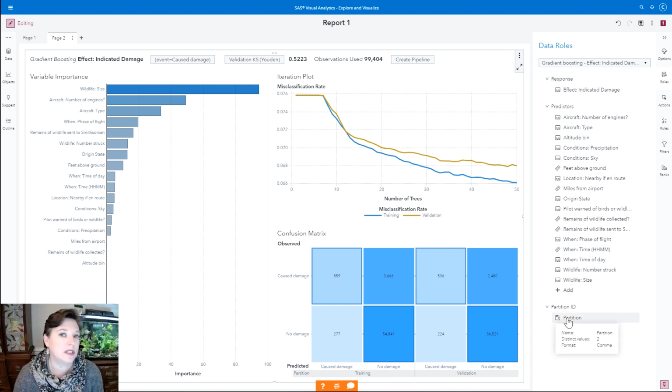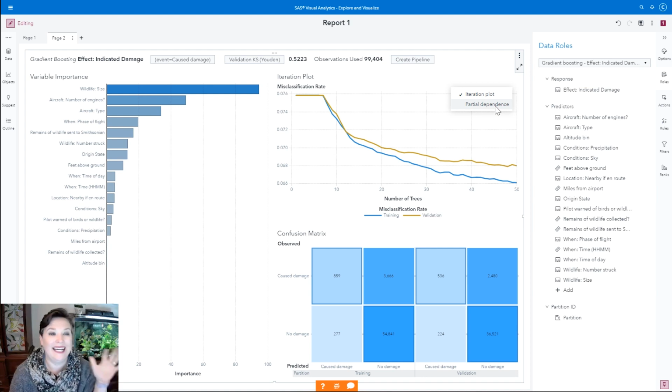Notice that it's using the partition ID, which means it trains the model on the training data, and then it validates the model on the validation data, and that's how it ends up with its final model. Another thing we can do is take a look at this iteration plot, misclassification rate. I can change that to a plot that enables me to get better interpretation of the model.